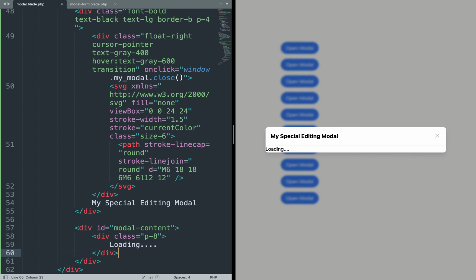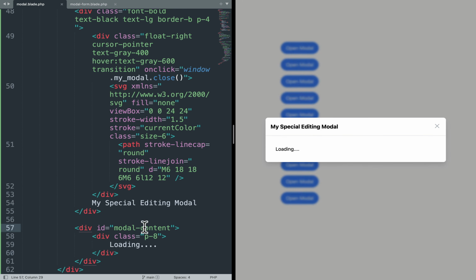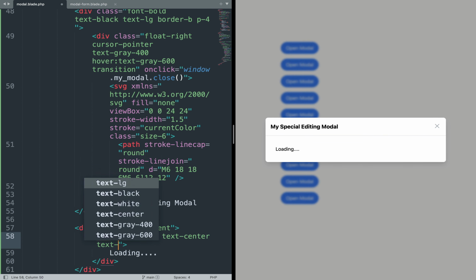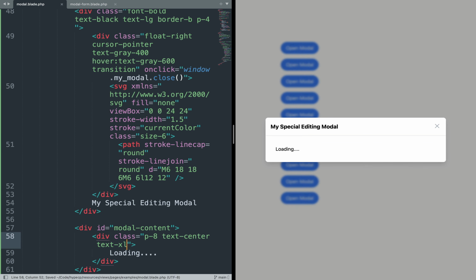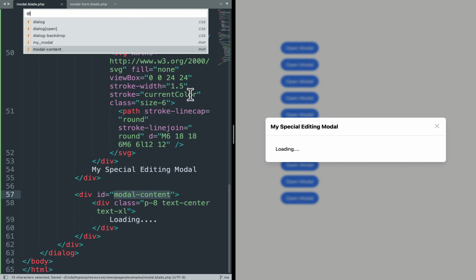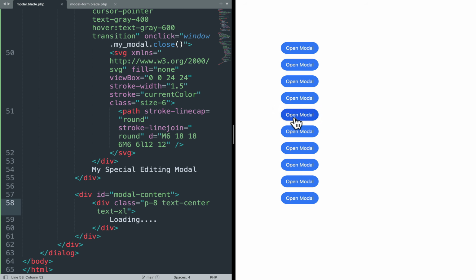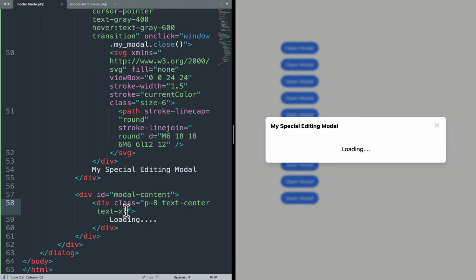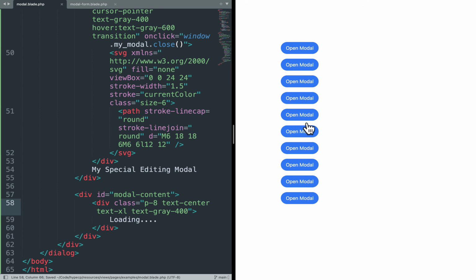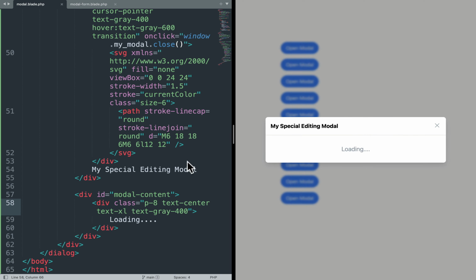Now we will hopefully never even see this loading, but we're going to have it here. Okay, so loading. Let's make it text center. And let's make it text extra large. Or we could just do a loading spinner, but that's okay. You get the idea. You could easily just add that loading spinner there. Okay, it's too dark. Text gray 400. Loading. Okay, good.